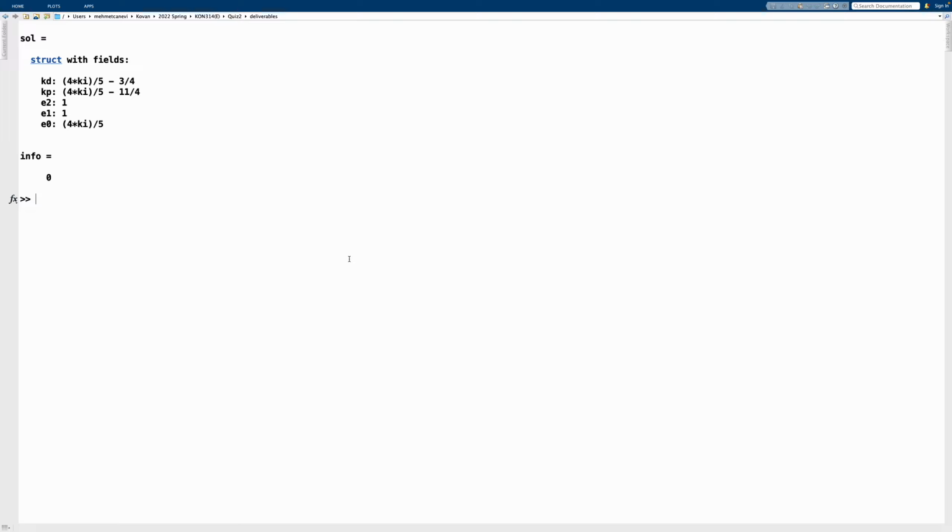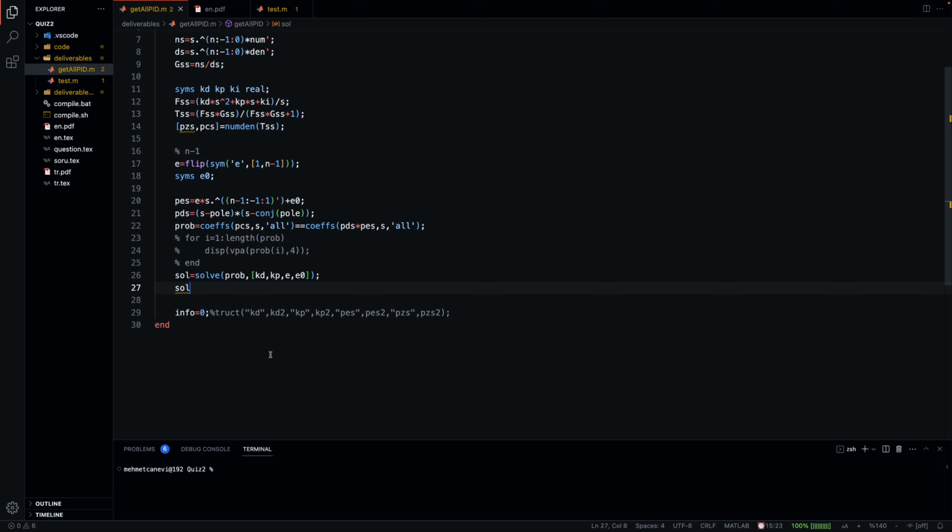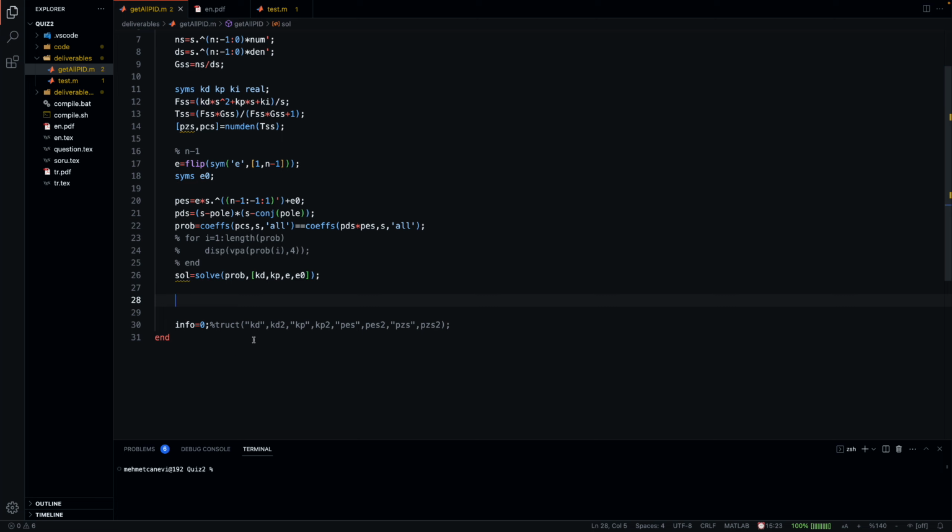Now, if we solve it, we have that. You can see everything is in terms of ki. E2 and E1 is basically solved directly. And we have KD and KP, and that's all that we need here. So, we're almost there. The only thing that is left here is now to create basically the necessary parametric stuff.